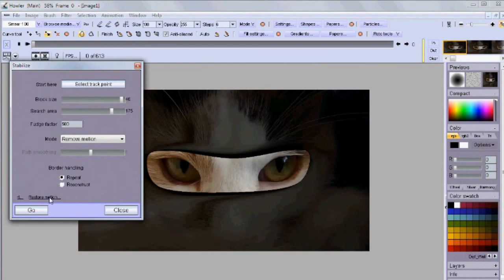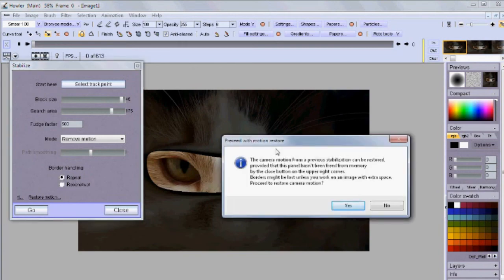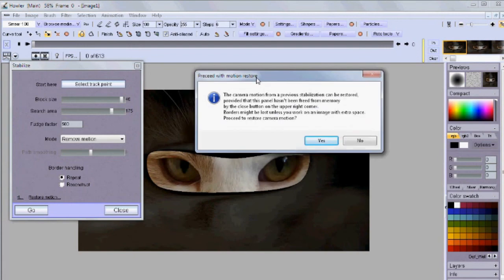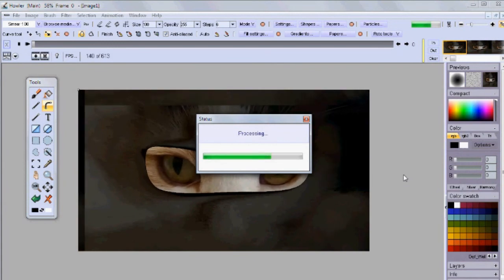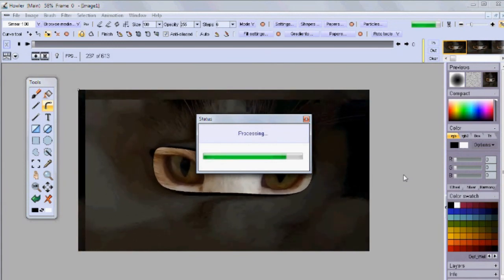See this option here, restore motion? Well, if you still have this thing here, you can go and restore it. Alright, if you haven't done other stabilizations, if this was the most recent stabilization and you had it in repeat mode, the border handling was not in reconstruction mode, you should be able to have the camera motion from a previous stabilization restored. Okay, now there may be cases where this doesn't work, but let's see what happens here in this case.